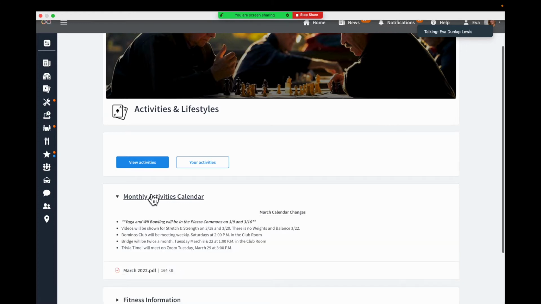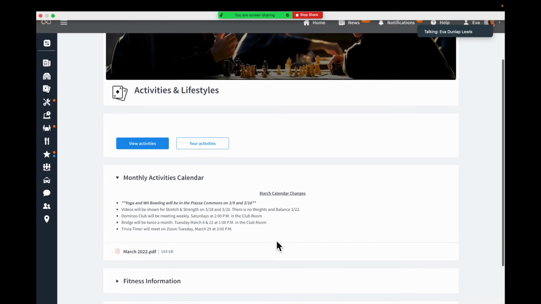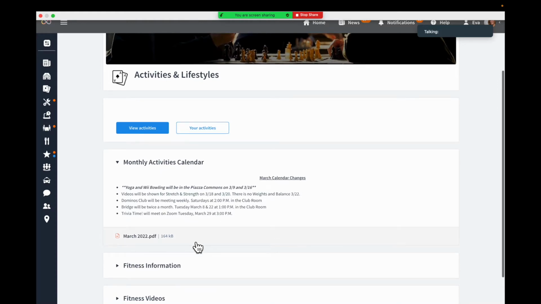I'll click it or tap it. And I see some March calendar changes in this list here. And I also see this, March 2022.pdf. What is that? Who can tell me? What is that? Someone said attachment. That's right. Whoever said that, good job. It's an attachment. On iPhones and iPads, this text will appear in blue.